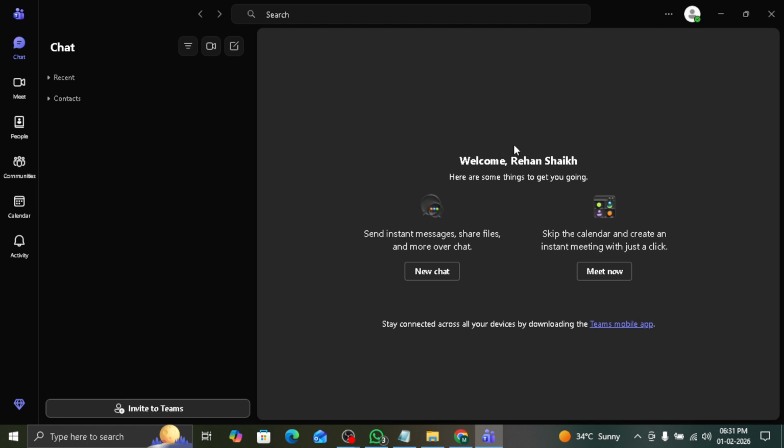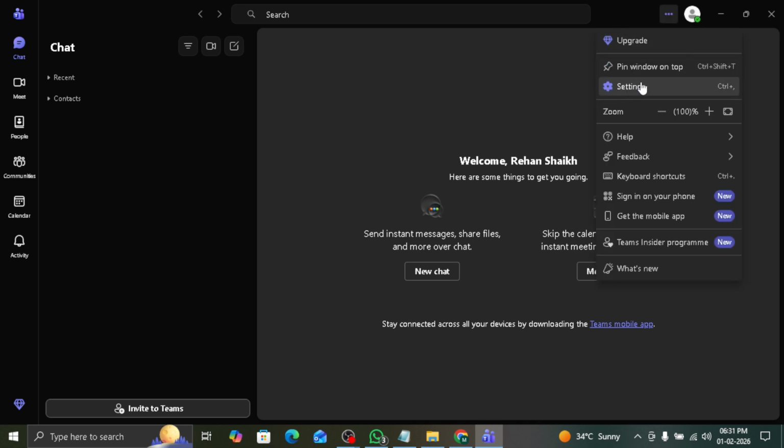Next, access settings from the drop-down menu on your profile icon. This menu is usually in the top right corner of the Teams window. Clicking Settings opens a window where you can configure all of your device choices and preferences.